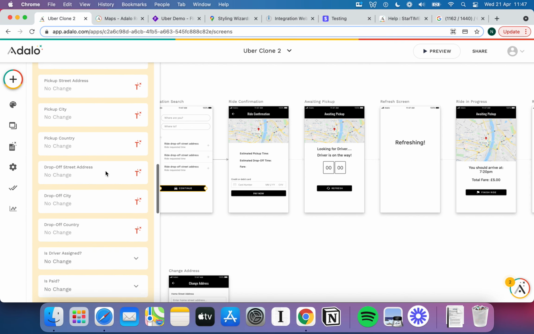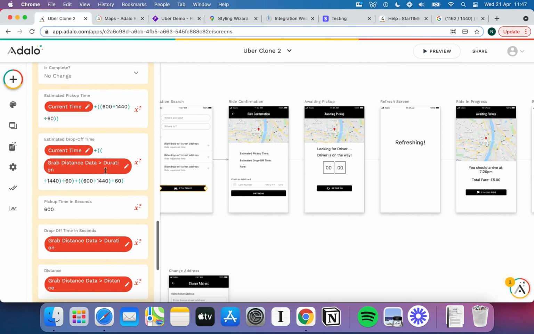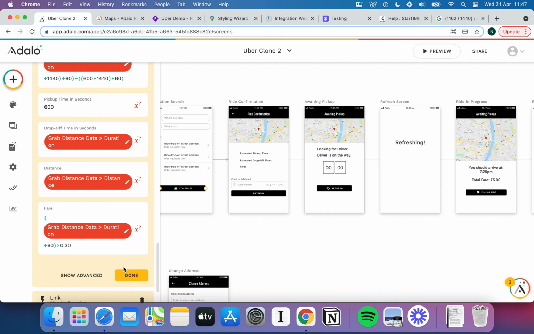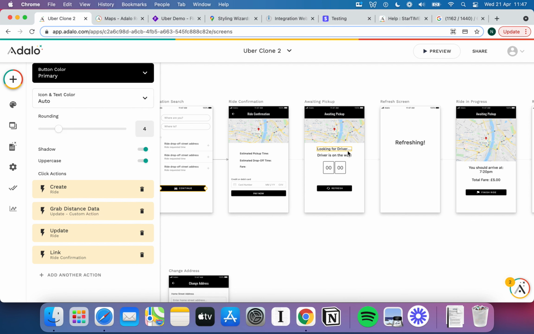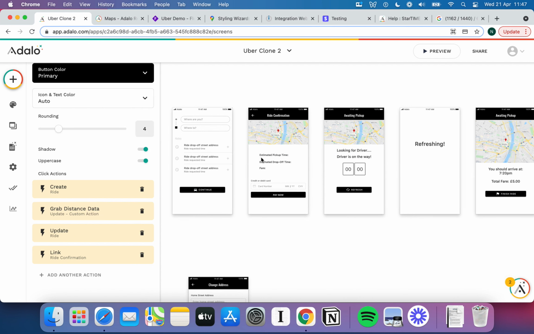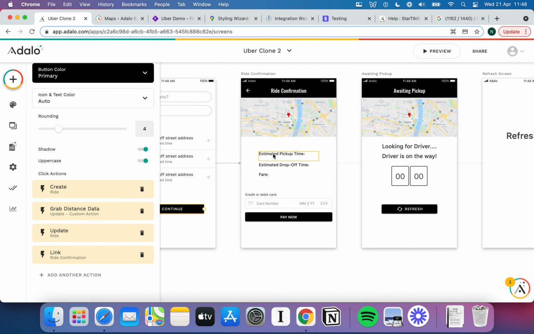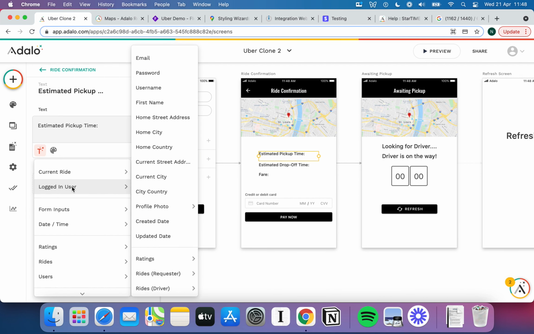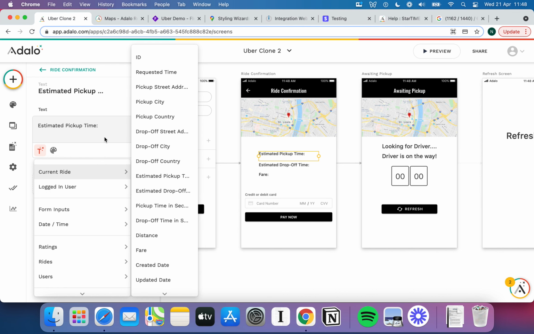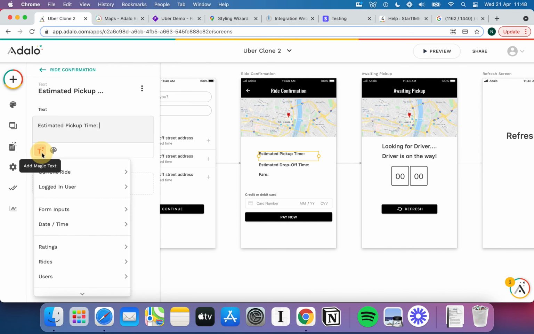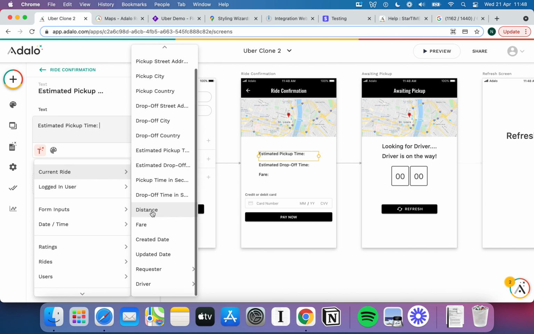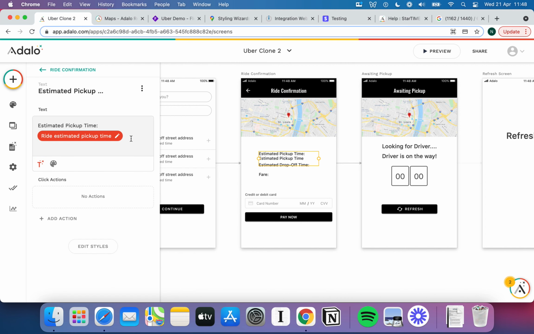Now what we need to do is just start connecting this stuff up, and we'll do a quick tester once we've done that, because the math can always be wrong, and see if we got it right, and hopefully we did. So if I pop on to my ride confirmation screen now, it's time to fill some of these variables in. The estimated pickup time is going to, of course, come from the current ride.